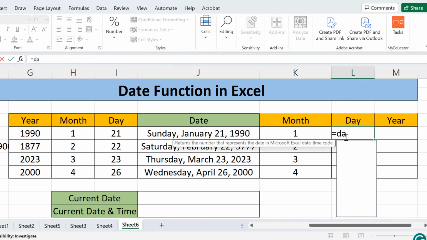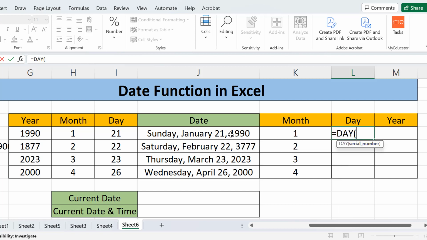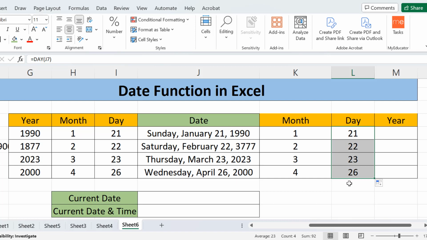Now same is for the day. You have to write equals day and then this value, and then close it and enter. So the day is 21st. That's why it's 21 here, and if I drag it down, it will be applied to the rest of the cells as well. Then it is for the year.